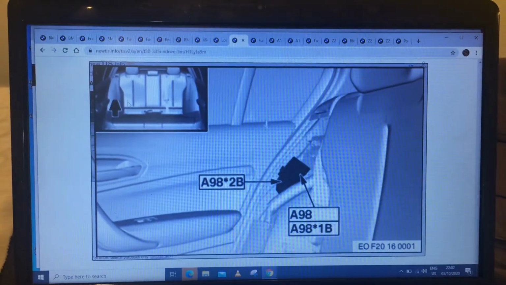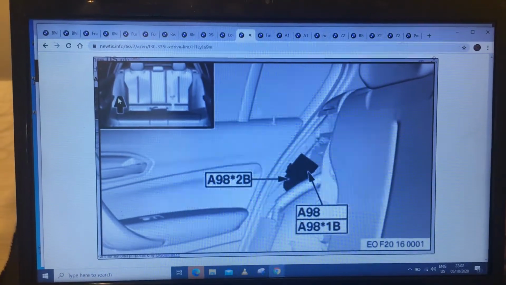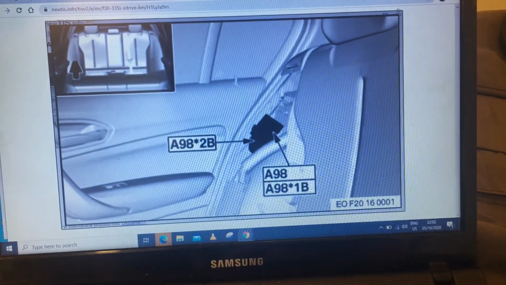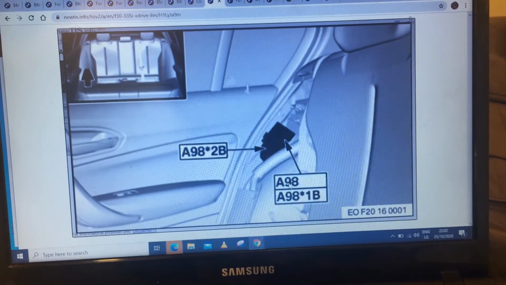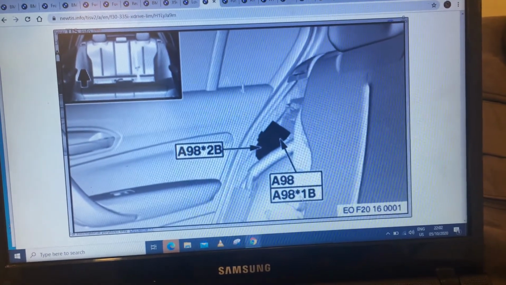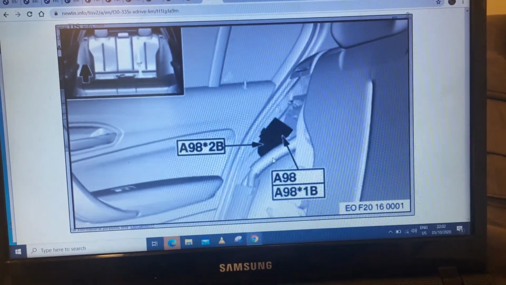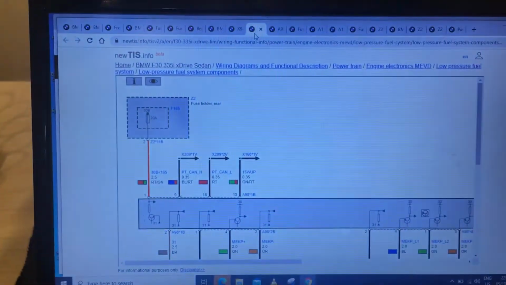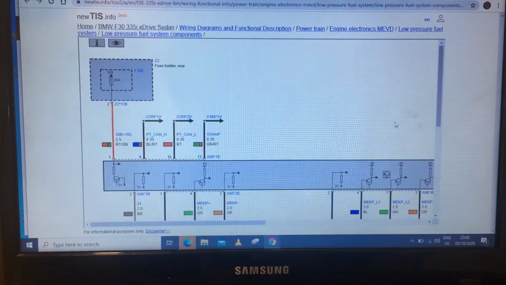You can see the rear seat, left side, it's shown just behind the seat, so you might have to rip it open. There might be a clip or screws, I'm not sure. I don't have this car. Here you can see A98 is the fuel pump control unit, and A98 1B is the connector, and A98 2B is another connector. And when we go back to the fuel pump, yeah, this is the fuel pump. This is the fuel pump control unit.